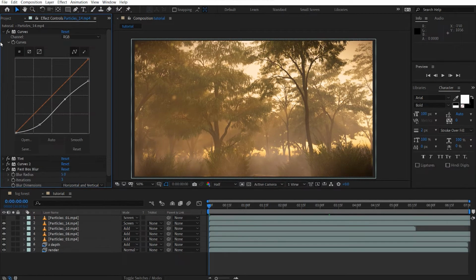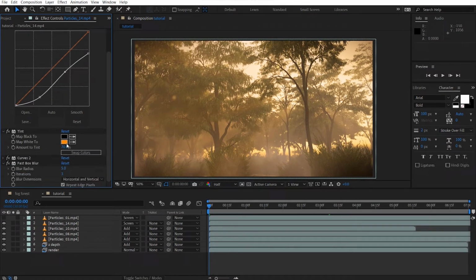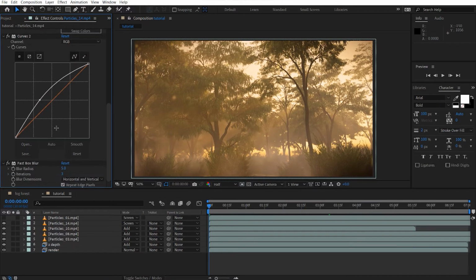I did make a little bit of adjustment. So this is the contrast. The tint is a bit more on the orange side, still a bit red though. Boosted it again, and I just played with the fast box blur.